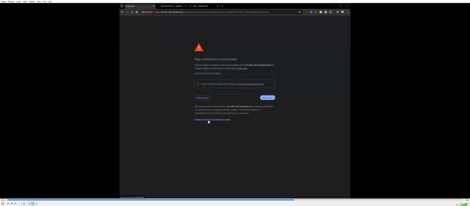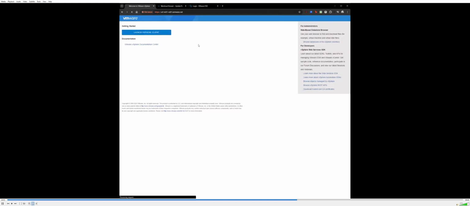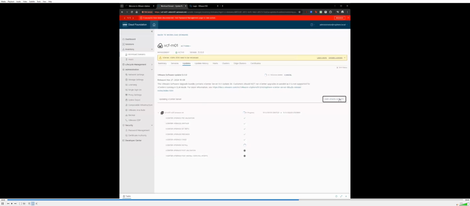The vCenter is going through its steps. In this case, it was mostly patches, so it did not deploy a second vCenter like when you go through a major upgrade, such as an update 1 or update 2 kind of upgrade. It's really just upgrading those patches or packages.